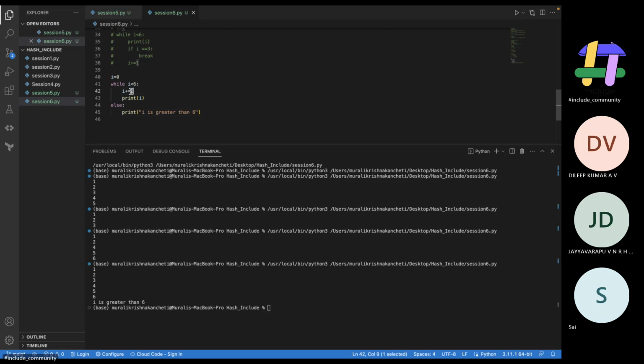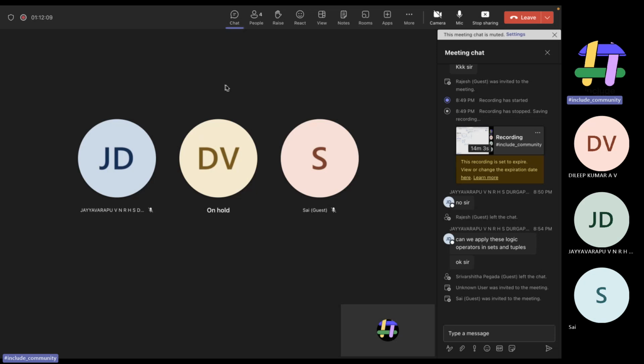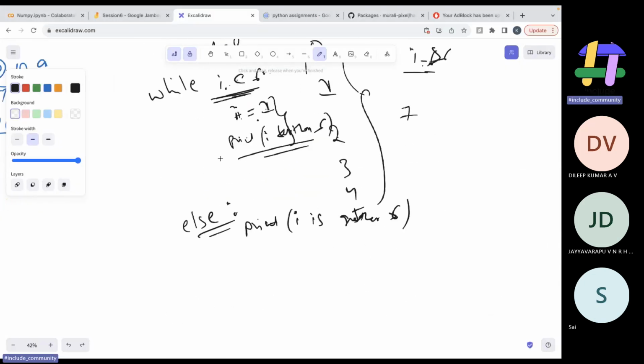So here I will be 1, I will be 2, 3, 4. After I is equal to 6, 6 is less than 6, which is false. So this one won't be true. So it will go to the else statement. Once I is 6, it goes to the else condition. So it is greater than 6. So it will print I is greater than 6. Okay. That's about the while-else statement in the while loop.